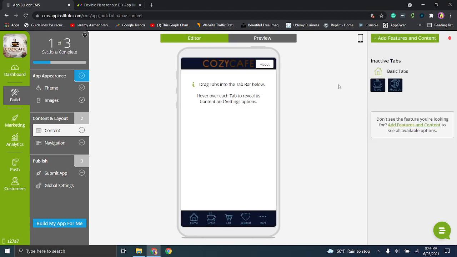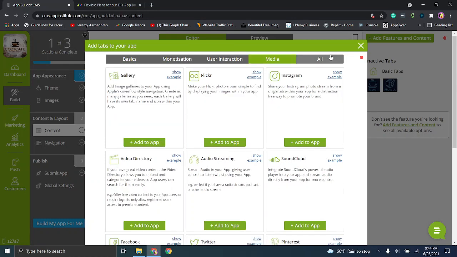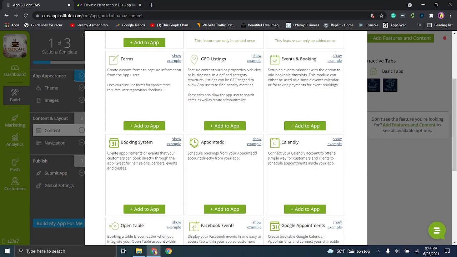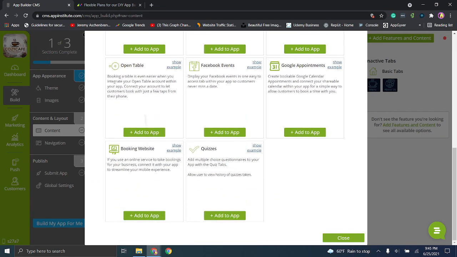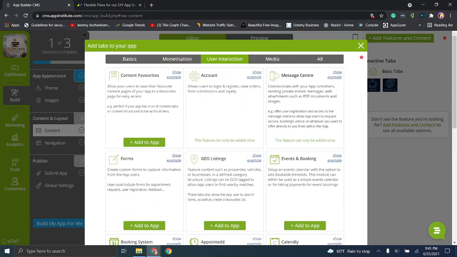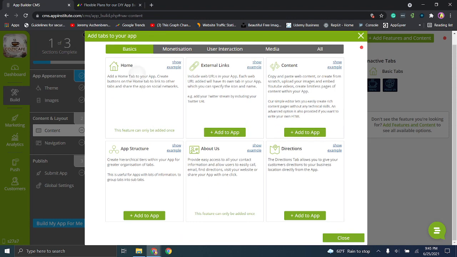So we will click on, let's see, drag tabs into the tab bar below. So it depends on what exactly you're looking to do. So we're going to add a feature. And what exactly do we want to add? So you'll see all these options. I'll kind of scroll through slowly so you can see them. So you'll see you have geo listing, Facebook events, quizzes. There's a booking site, opening a table. So we'll go to basics and find something simple.